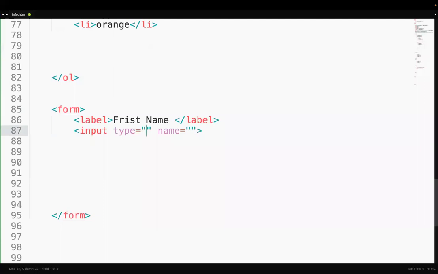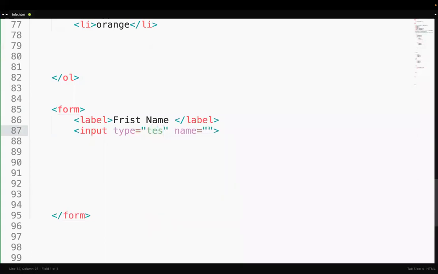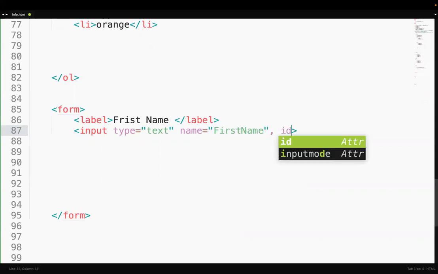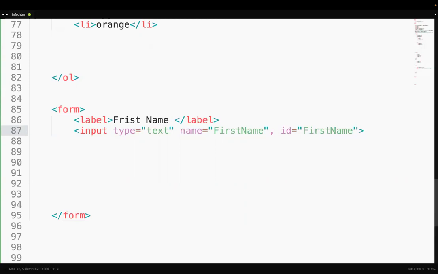For example, what is this input element? What am I going to get from the user? I can say that I'm going to get text from the user. Then I can name this first name. Also, I can add an ID so that later on I can identify this. That's it for now, okay?